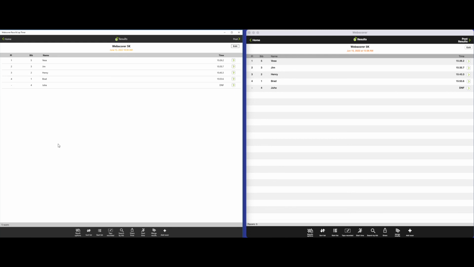This concludes this demonstration of how to time a race with multiple devices using the Master Helper timing mode.